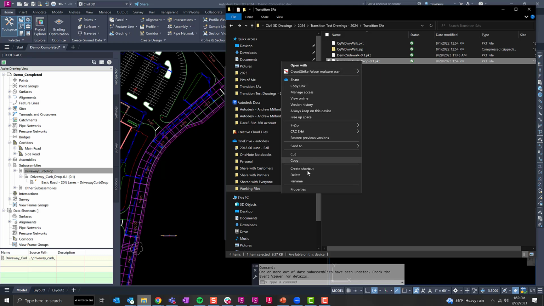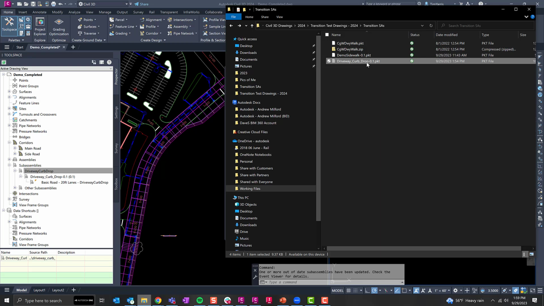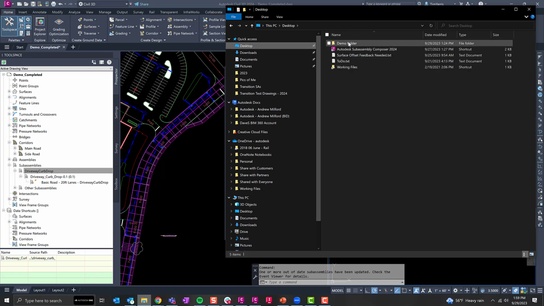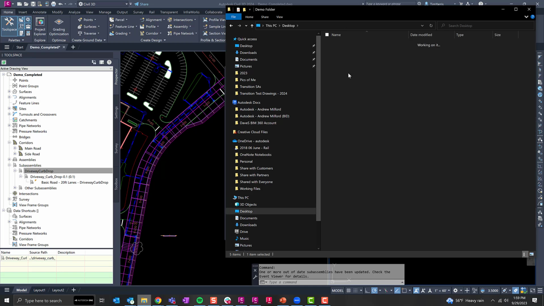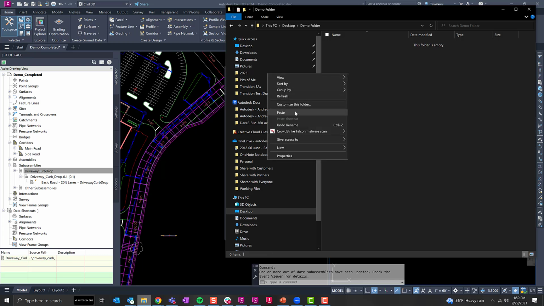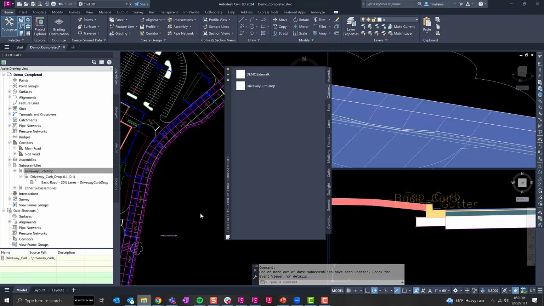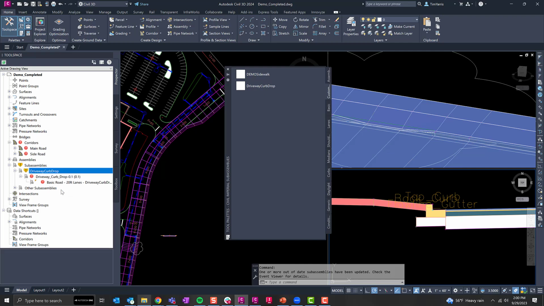So let's say, just for the sake of a demo, I'm going to move this driveway curb drop subassembly and drop it into another folder on my desktop just to show you what's going on here. So I'm just going to dump it into this folder here, paste it, and there it is. Now if I go back into Civil 3D, and if I were to close it and reopen it, I would get the same kind of functionality here, but I'm just going to use this refresh tool just to show you what's going on.